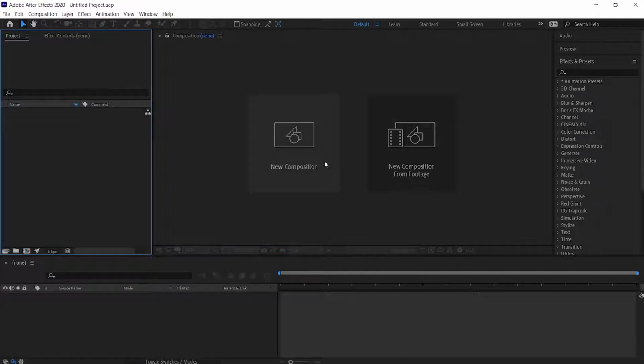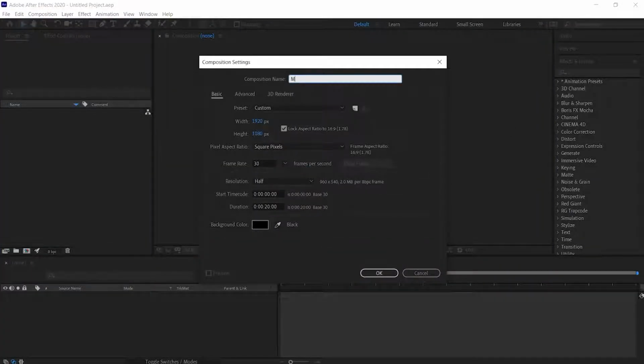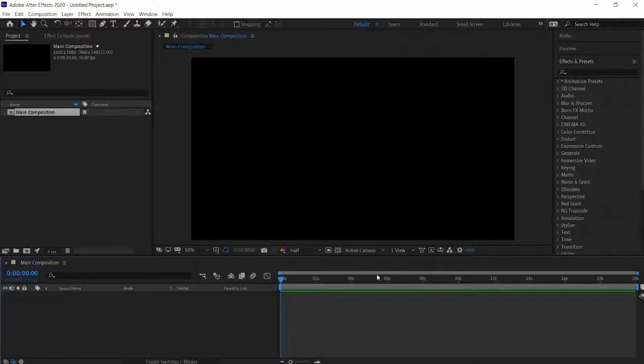First, create a new composition. Let's name this Main Composition. I'm going with a full HD resolution with 30 frames per second. Then set the duration of the video that you want to create.